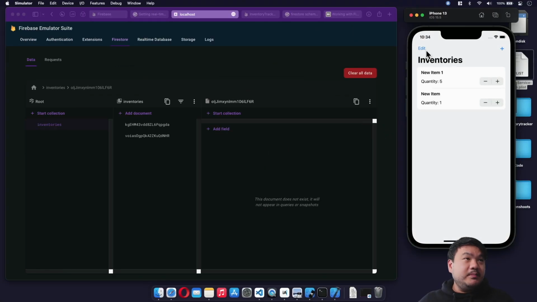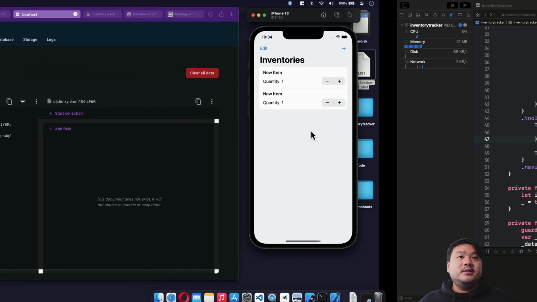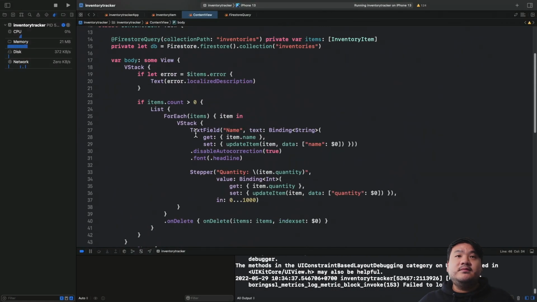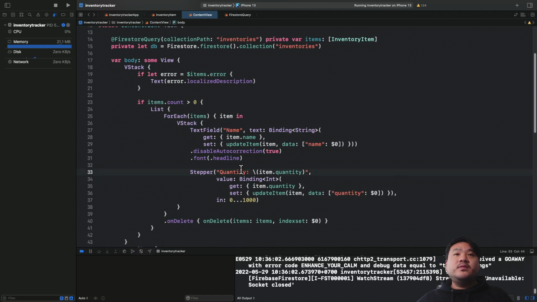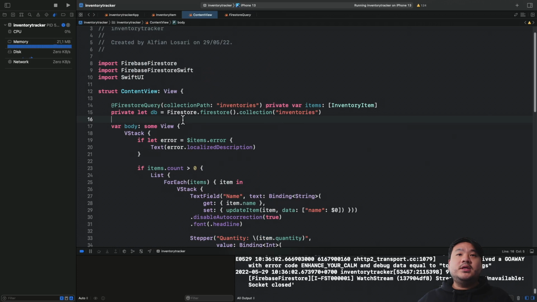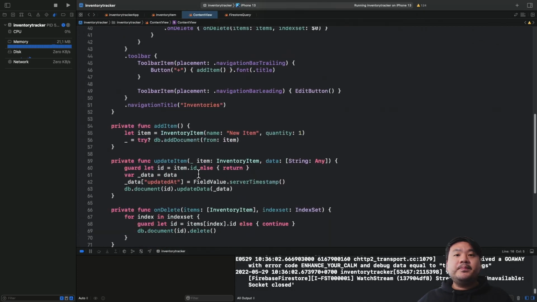Okay, there's now the edit button here at the navigation bar leading. Click it. Okay, this will trigger this delete button here. You can click and then click delete. Okay, it deletes the item. Nice. That's it for the delete feature for this app. Okay, we have successfully implemented the CRUD functionality to this inventory tracker app.